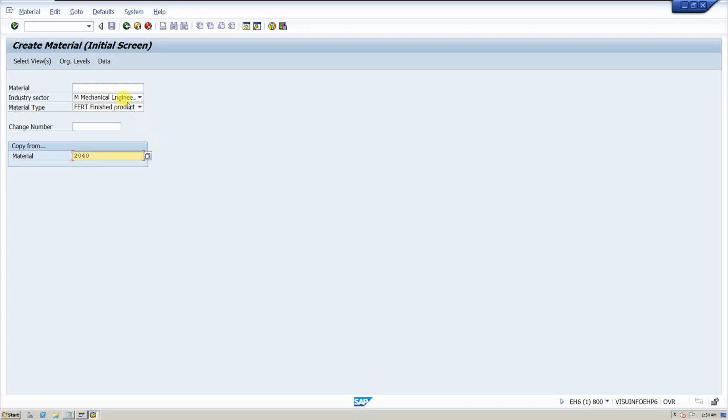Now I need to tell you one thing here, the material types, which is very, very important. There are trading goods and finished goods. You can also see service materials. Here you can see a service material is for service purposes. Suppose a car water service, we need to create one material in the system as a service material, and then we can charge the customer.